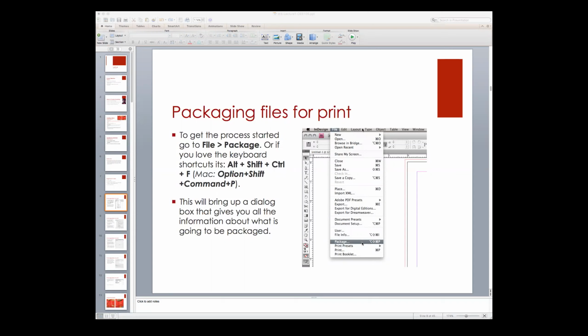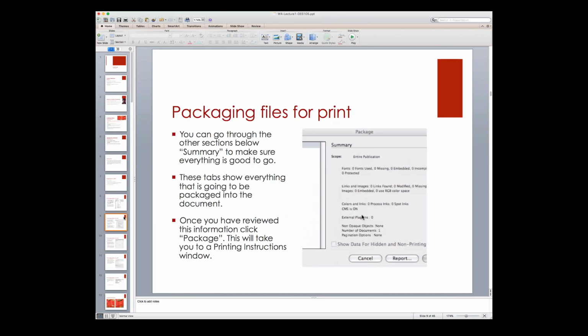So the way that you do it is you go to your drop-down menu here at the top left, File, click on Package, and then it has the keyboard shortcuts if you're a keyboard shortcut kind of person. This will bring up a dialog box, and it will give you all the information about what is going to be packaged. It looks like this. Some will say links and images.